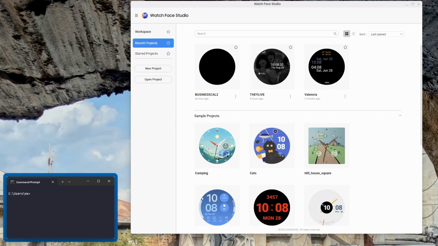Hey, I'm going to show you how I got this stupid Samsung Watch Face Studio program to successfully send a watch face to my watch. I have a Galaxy Watch 4. That's what it's called, Galaxy Watch 4.